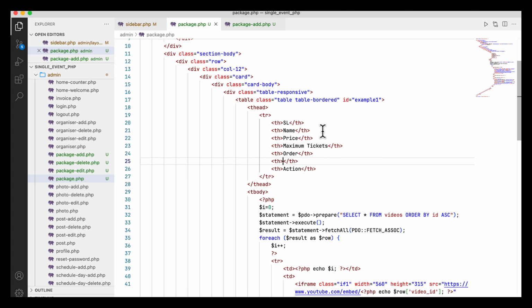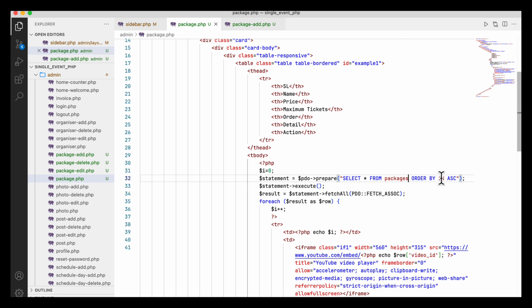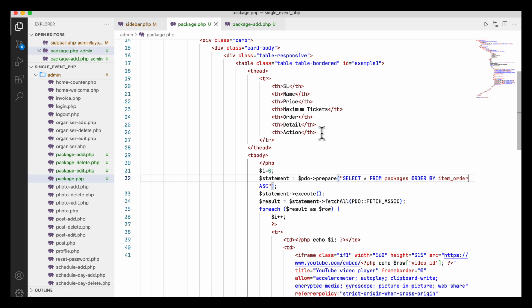Then you can here also show another important thing I will show here, that is the package detail, right? So detail or something like that I put here. I will work with that later, no problem. So now from the packages table here, packages, I will show all the data. Order by, here it will be item order, order by item order ascending.